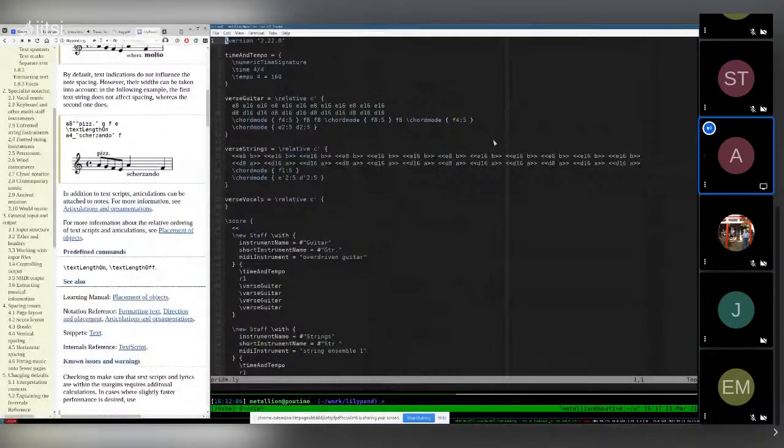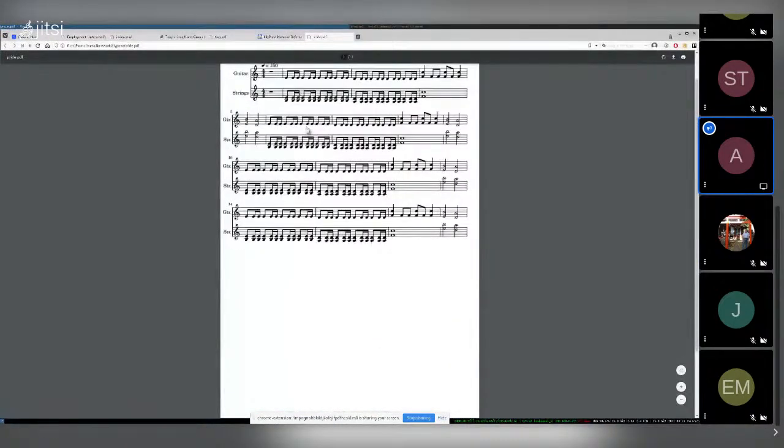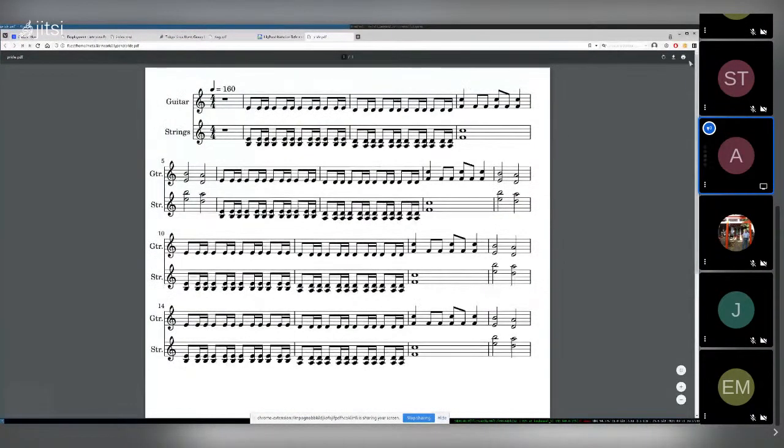Going to increase the size of this a bit. So this is as far as I got. And actually, I should probably show this compiled. The PDF. So yeah, I only wrote down the verse so far, and just the guitar and the strings, none of the other instruments. But I did get like 2 tabs together. I have the tempo over here.